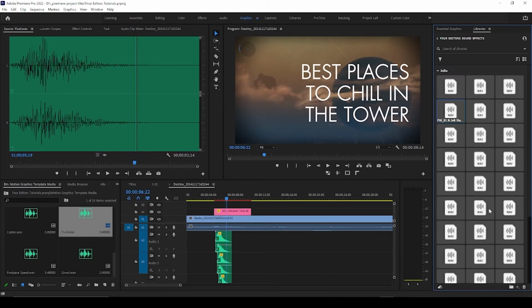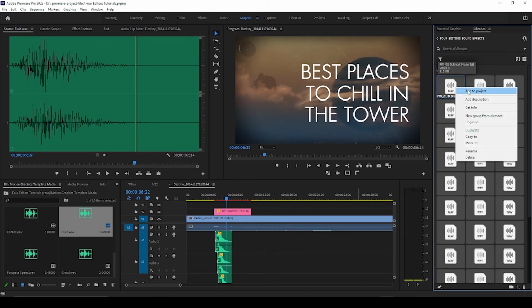All right, awesome. Okay, there is something a little bit unique about libraries. You can't just drag these onto the timeline. You do have to right-click and then add to project. The same thing as our overlays. Right-click and add to project.